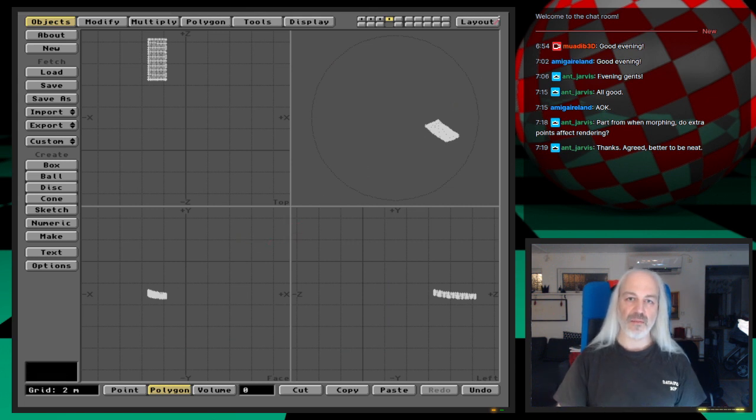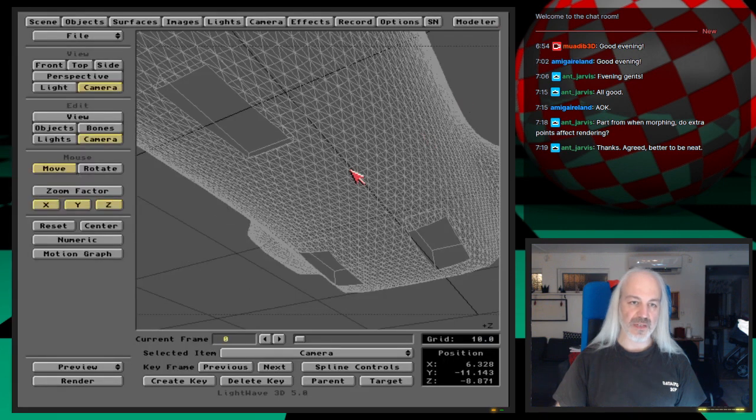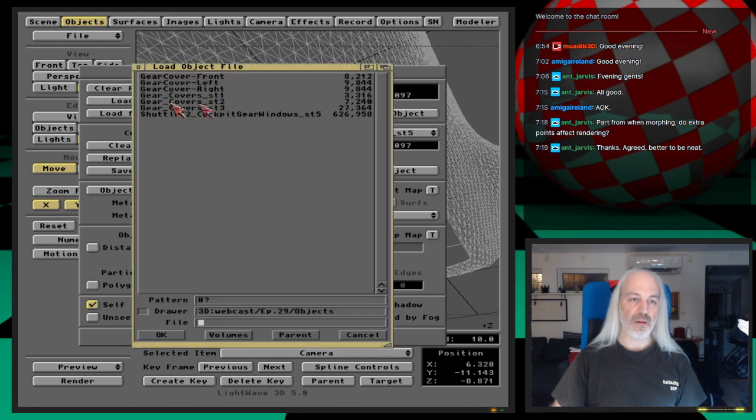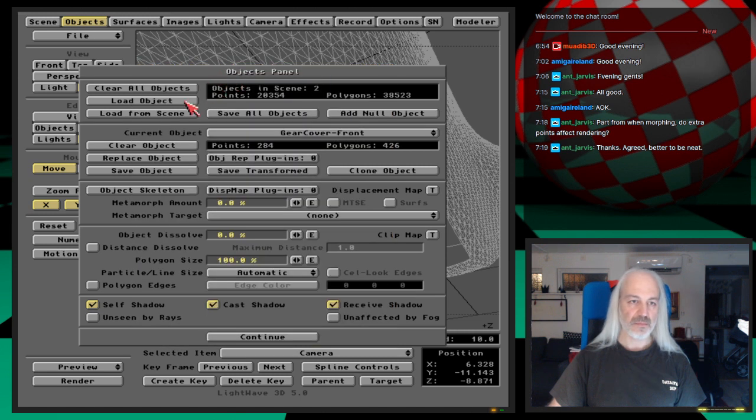Okay, so let's go to layout and see what we've done. Now we have the gear covers stage 3, which is all the covers together as one object. We can start by clearing my object there, and then loading our new objects that we have created. First the front one, then the left one, and then the right one.